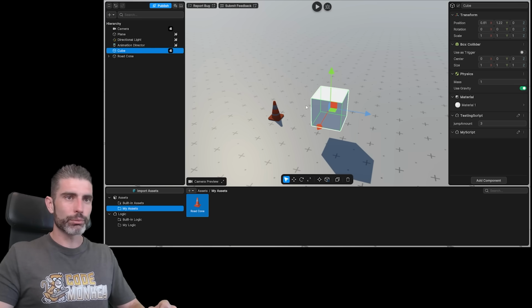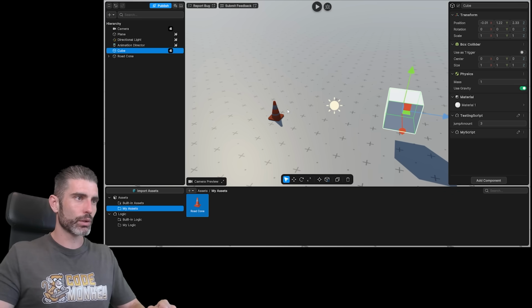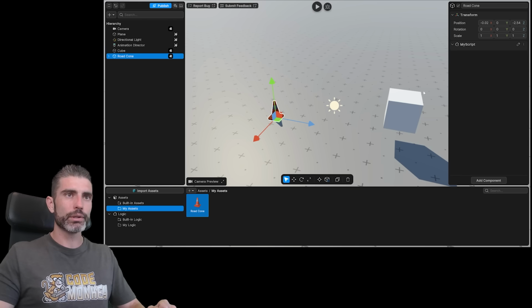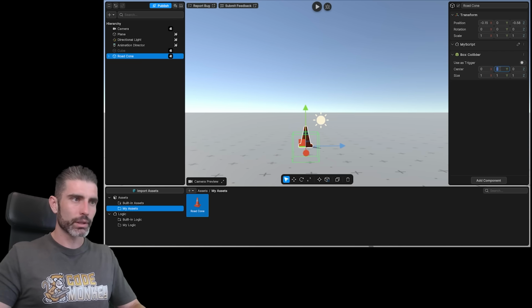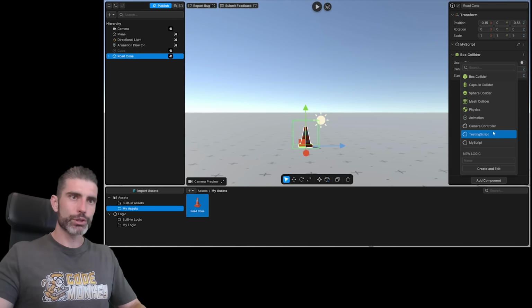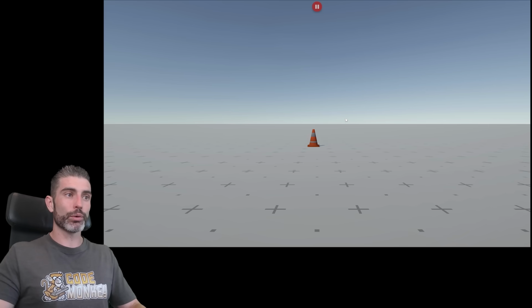And here, let me actually apply the script to the other object. So let me move this around, take the cone. And on this one, let me add that component. Let me also add a collider. Let me move that one up a little bit. Then also add a rigid body component, which in this case is really just called physics. There you go, that one has gravity. And now if I hit play, there you go, that one falls down to the ground.